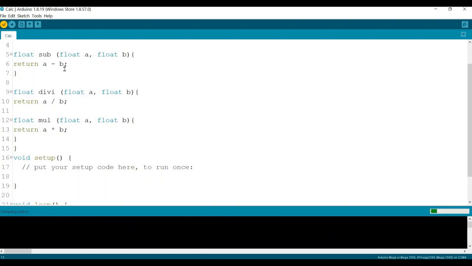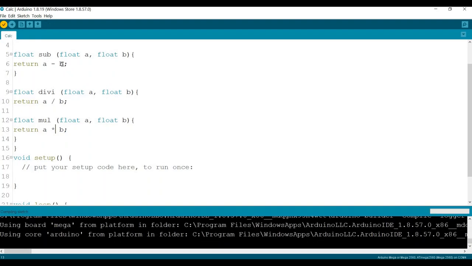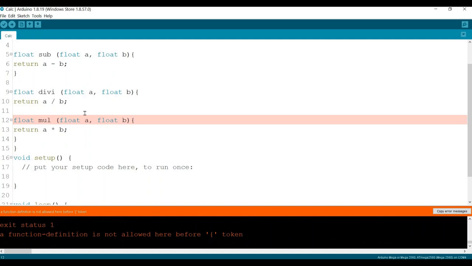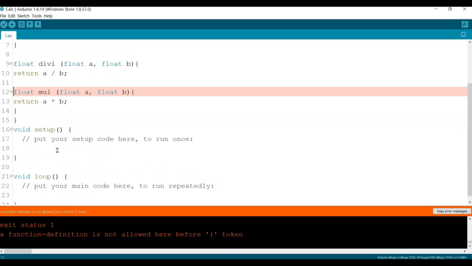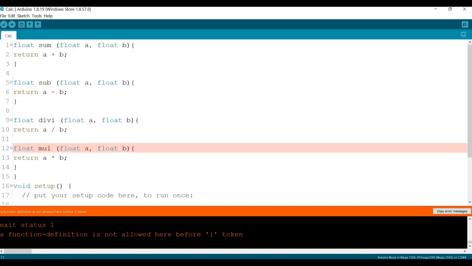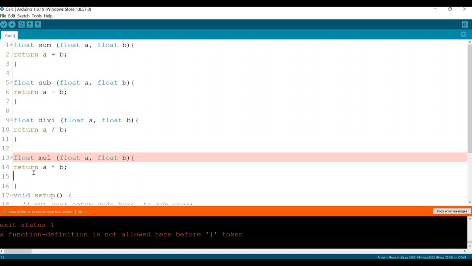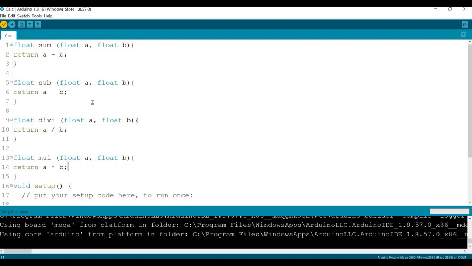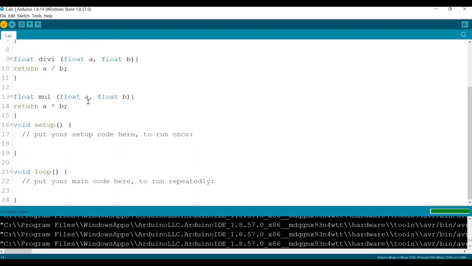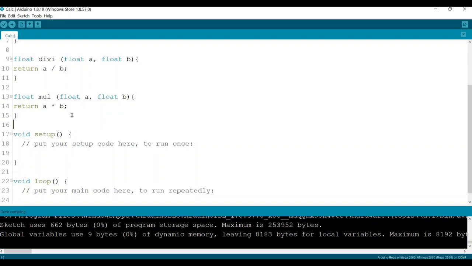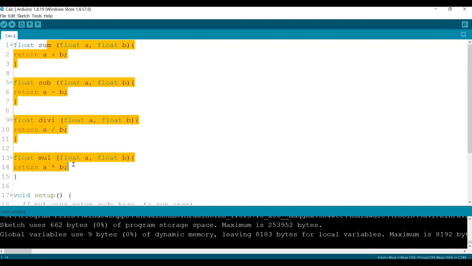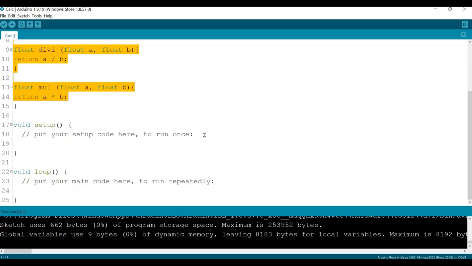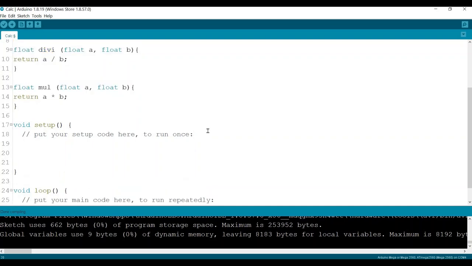Okay, let's compile. Should be okay. We didn't do any rocket science here, just a few functions. Oh yeah, this is wrong, it shouldn't be here. I guess this one should go all the way here. Now the compiler should be happy. So here we define a few functions for our calculator, and now we can test them.